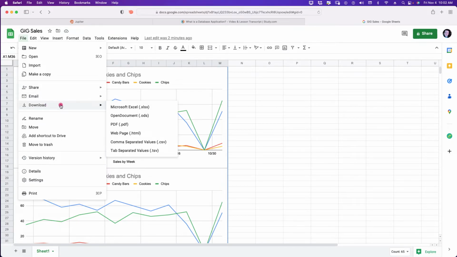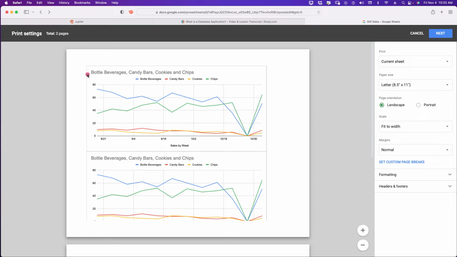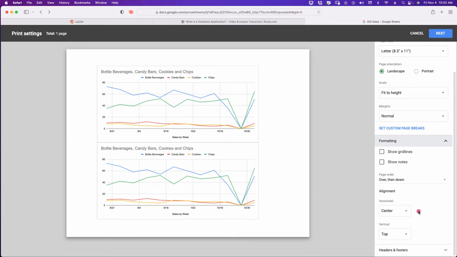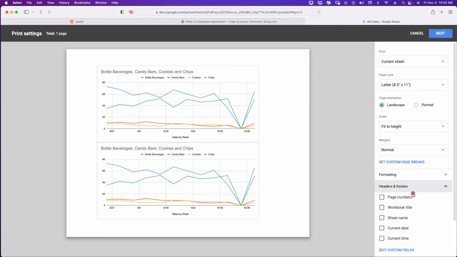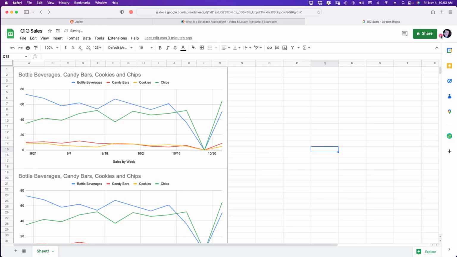But what you can do is you can see here it says File, Download as a PDF. So you can do that, which is fine. Or you can click the Print, which does the same thing, and then adjust it, doing it like this, you can see what you're getting. So I highly recommend going through Print, Fit to Height, which puts everything on the same page. Margins, normal, formatting, don't show your grid lines, center to the top. Headers and footers, you don't need any headers and footers. Let's not do that. Click Next.